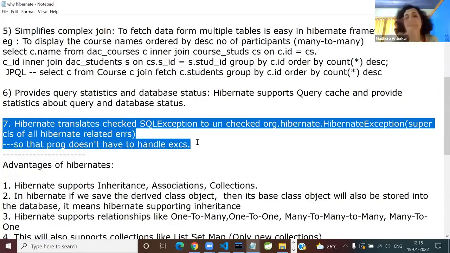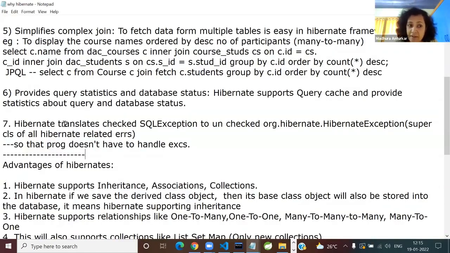Tell me, in every DAO layer, okay, let me rephrase it. If something goes wrong in JDBC, which exception will it raise? You know all this. Whatever I'm explaining, you know already. That's a SQL exception. So tell me, is SQL exception checked or unchecked? Checked. So we are forced to handle it. So we were just delegating from DAO to Bean and Bean to JSP, and then we wrote something like an error handler page, etc. But the good news is Hibernate translates.